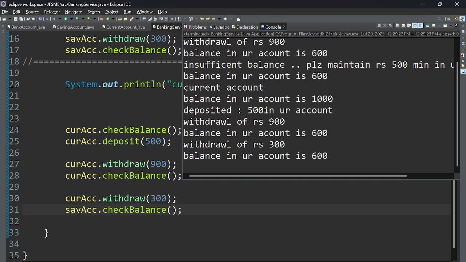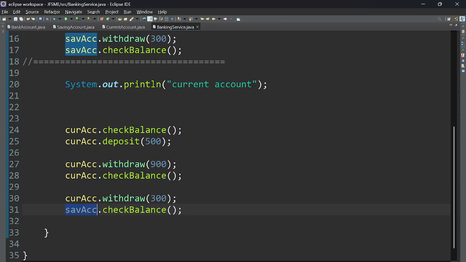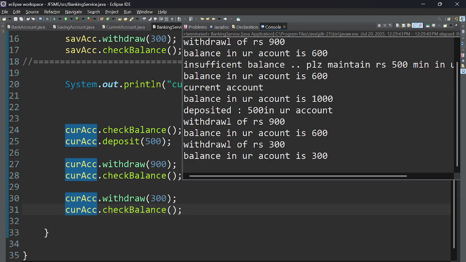So you can see that for the savings account, when I try to withdraw an amount which exceeds the minimum limit, it is showing me "please maintain rupees 500". But here it is not doing that, and this is the current account, it is not the savings one. So the current account should have just 300 after the withdrawal of 300. So this way you can see how we can implement the concept of abstract classes in real time.